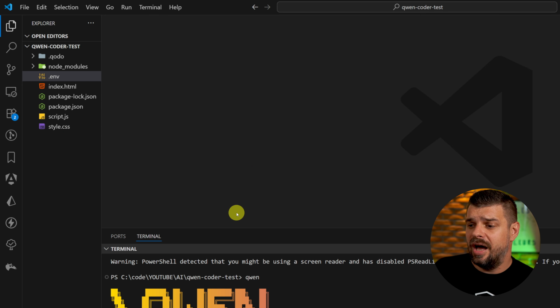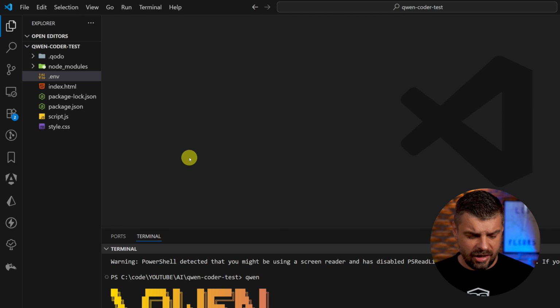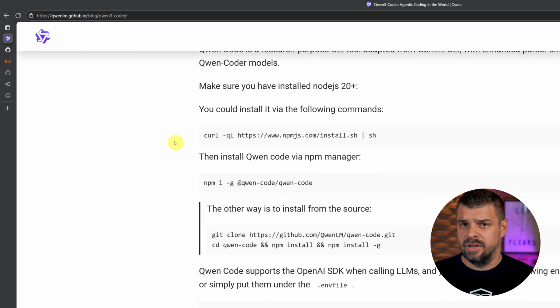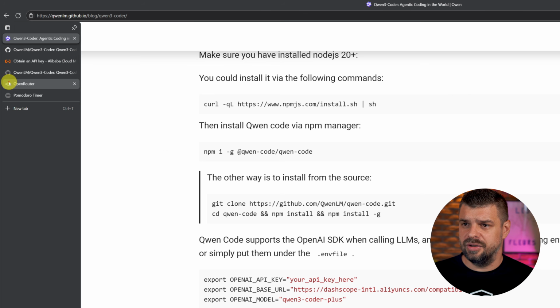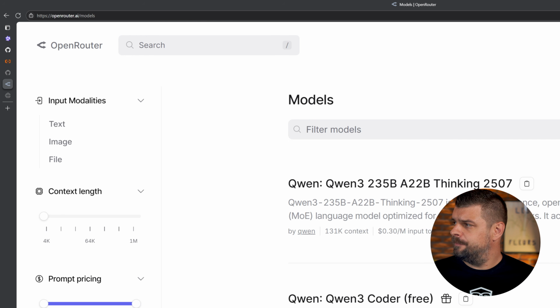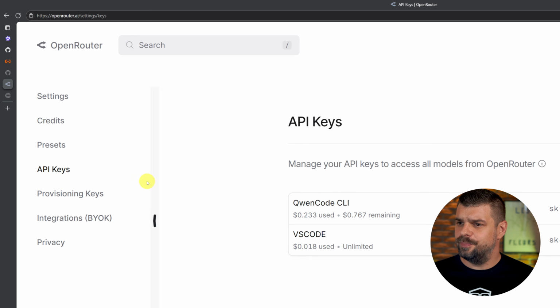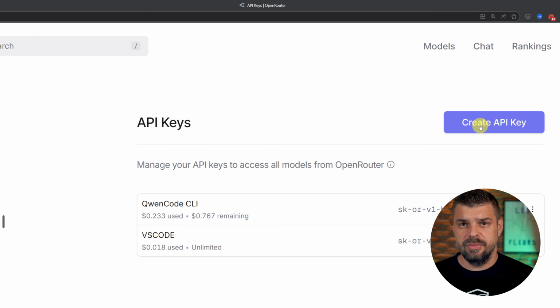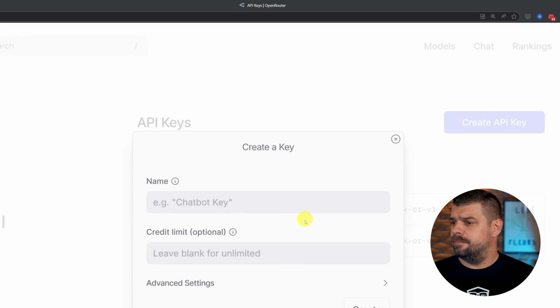And also the thing that I promised that I'll show you is actually how to get it without the Alibaba's cloud API. In the past video, I showed you openrouter.ai, so I'm gonna use that as well here. If I navigate to openrouter.ai, I'm gonna go to keys and API keys, and you can create your own API key here. Hit create API key and add whatever name you want, and you can also limit it.